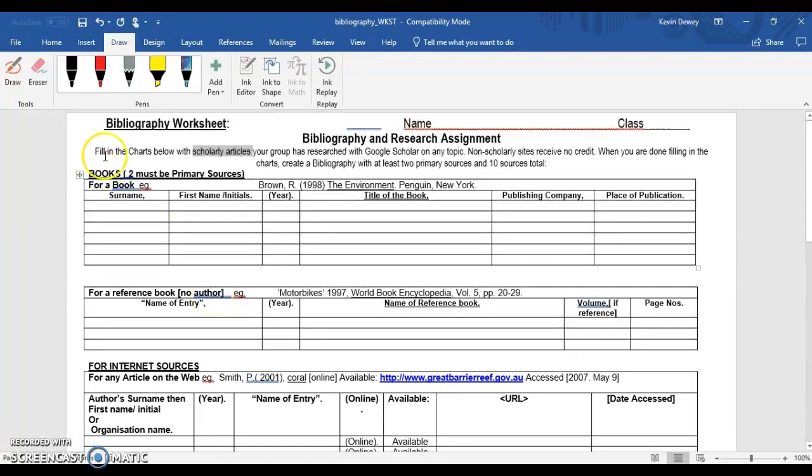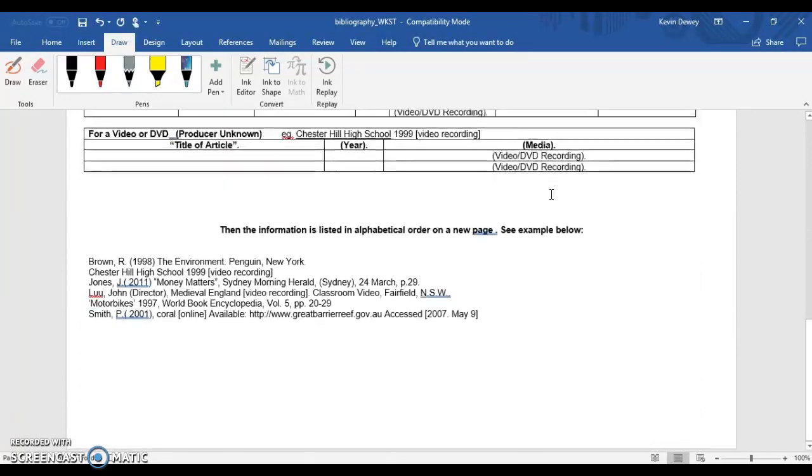This worksheet, I need you to fill out all your sources on, and then create a bibliography with at least 2 primary sources and 10 sources total. This is what your bibliography should look like.